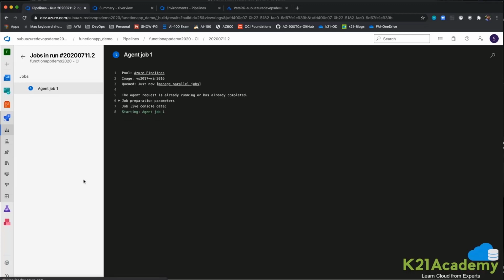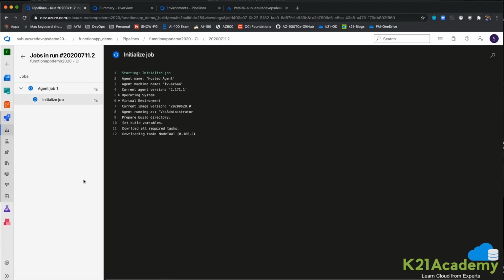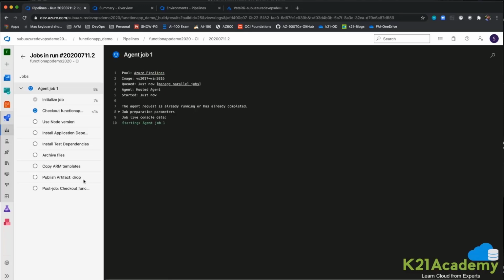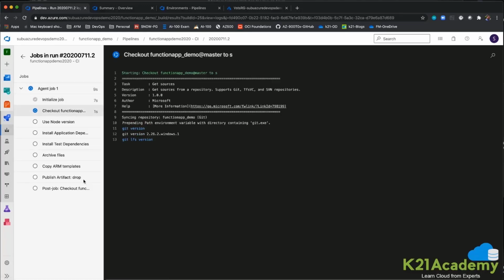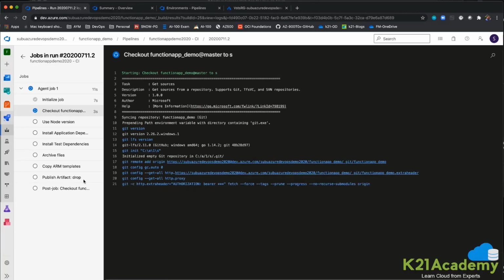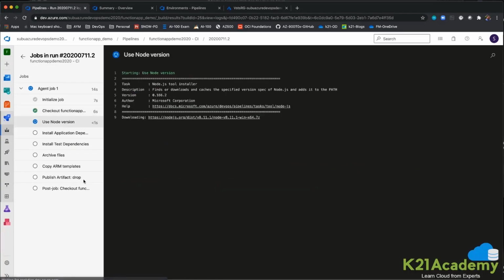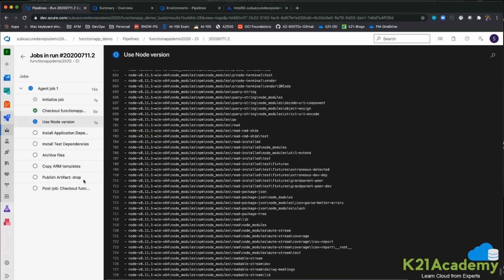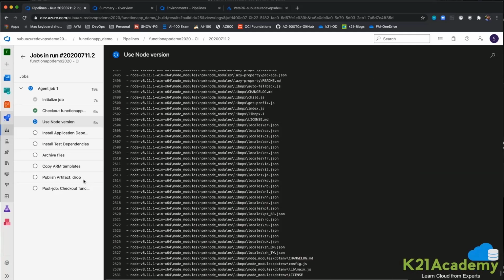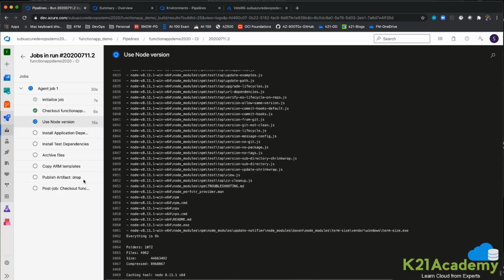Okay, the agent has been confirmed, and now it is trying to download the files, and then checkout is happening. Okay, checkout is done. Now it is trying to install the Node.js version. Okay, everything is fine. Now it is going to install the dependencies.